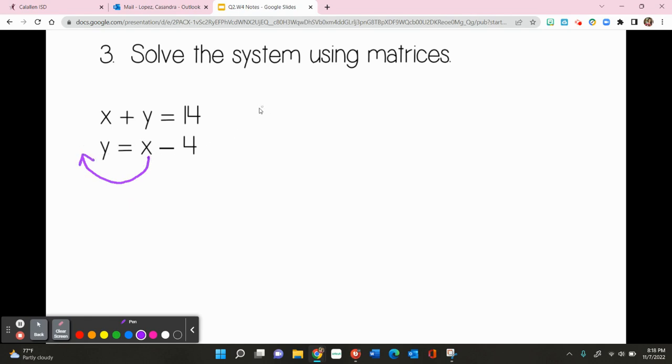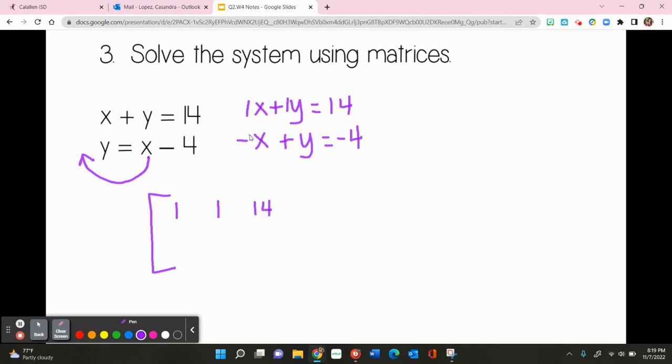So I'm going to go ahead and copy down the first equation, x plus y equals 14. I move the x over and I change the sign, so it's now -x plus y equals -4. So now I can go ahead and write my matrix down. Again, I want to write down my coefficients. On top, since there's no numbers in front of my variables, it's understood that it's 1. So on the top row, we have 1, 1, and 14. And on the bottom row, we have -1, 1, and -4. And then go ahead and close your brace.